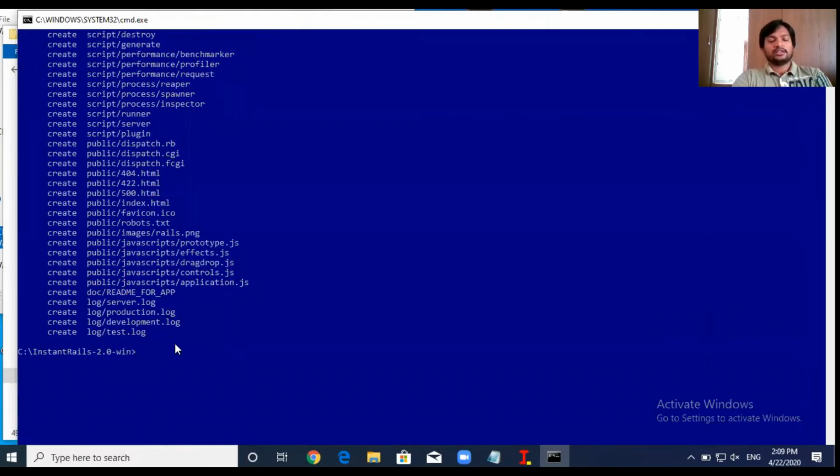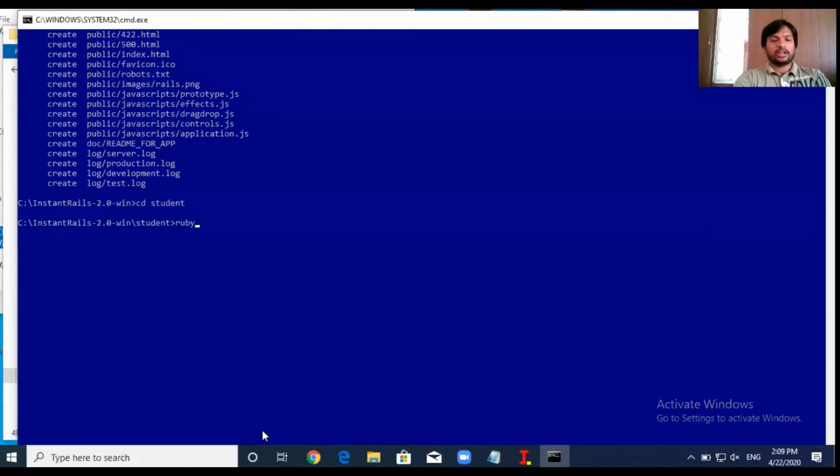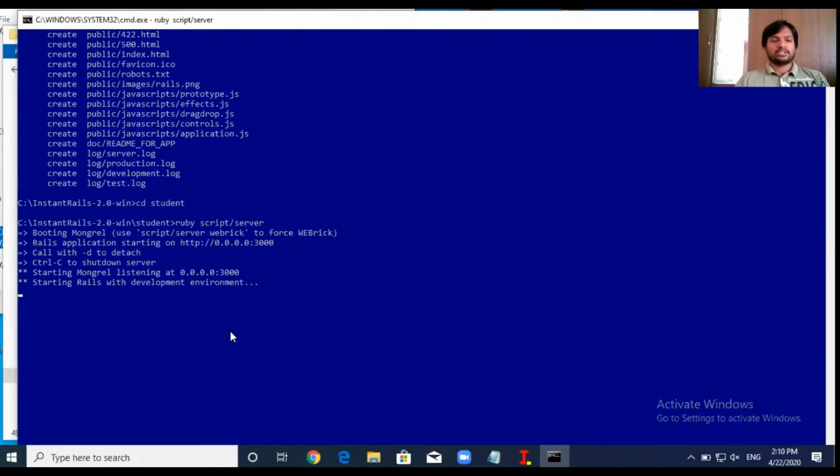So after that, just change directory to student. So after changing to student, just run the server, ruby script/server. So now we are starting the server. Once the server is started, so we can create tables. So by using commands.